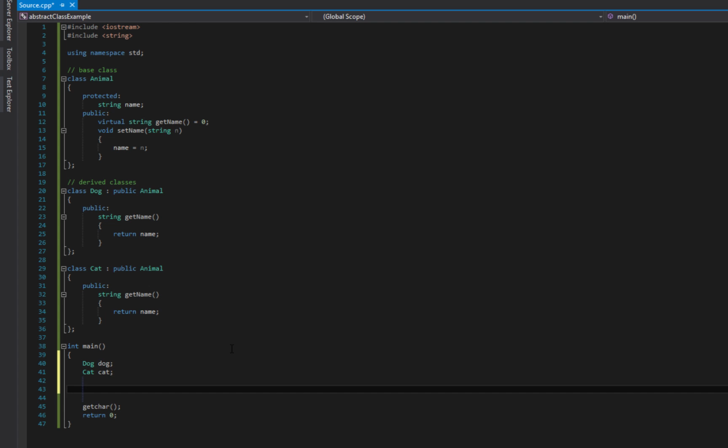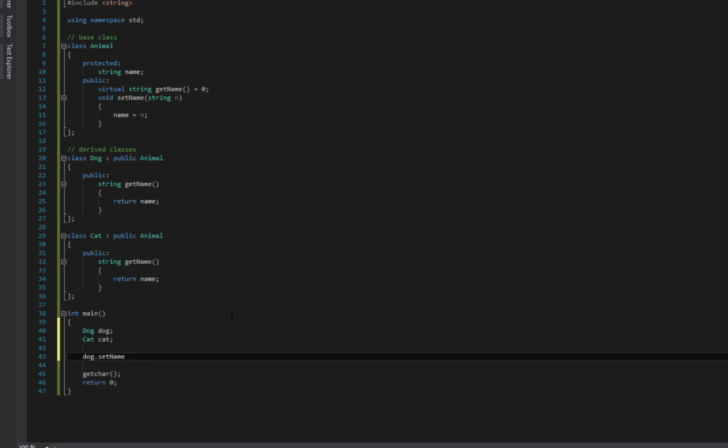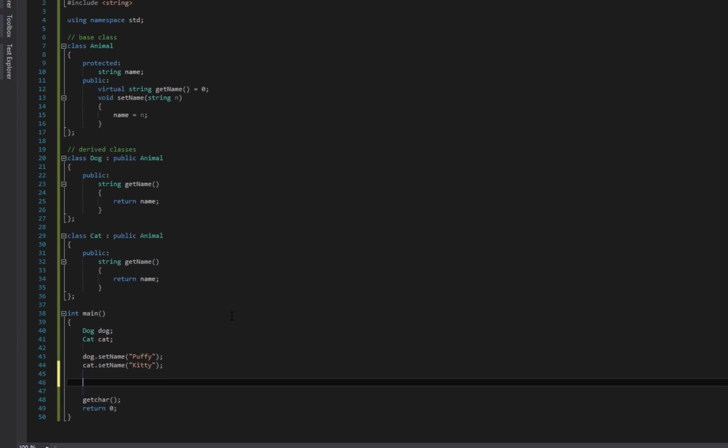After that let's name the objects. The dog's name is going to be, let's say, Puffy, and the cat object's name is going to be, let's say, Kitty. Puffy and Kitty are our two objects, our two animals. Here we are going to print the object's names to the screen.